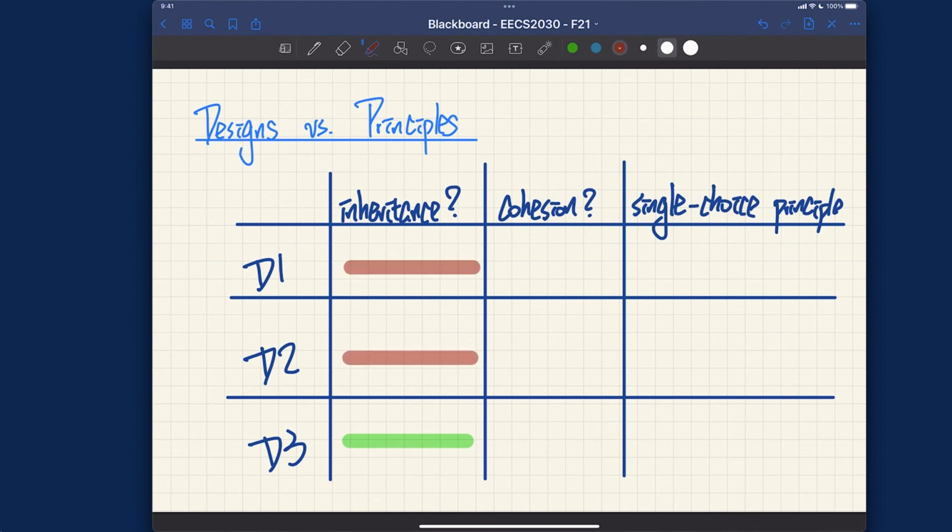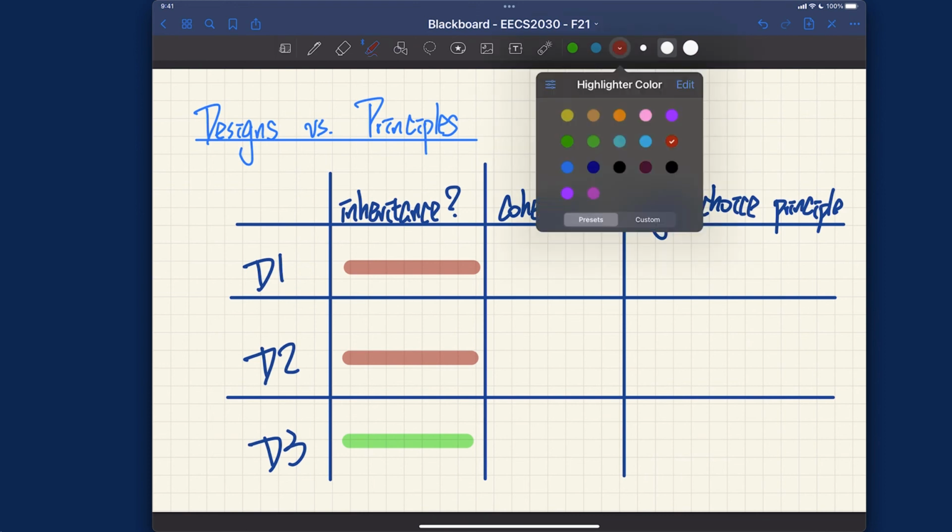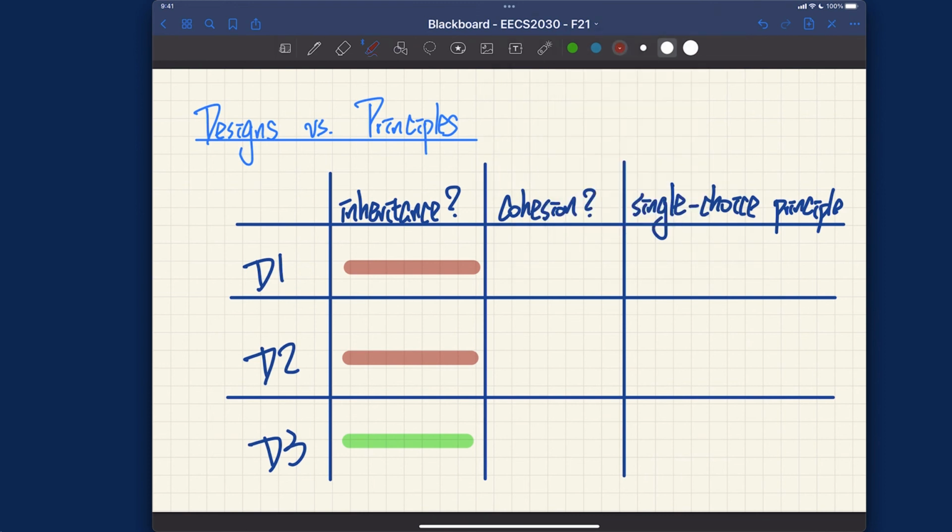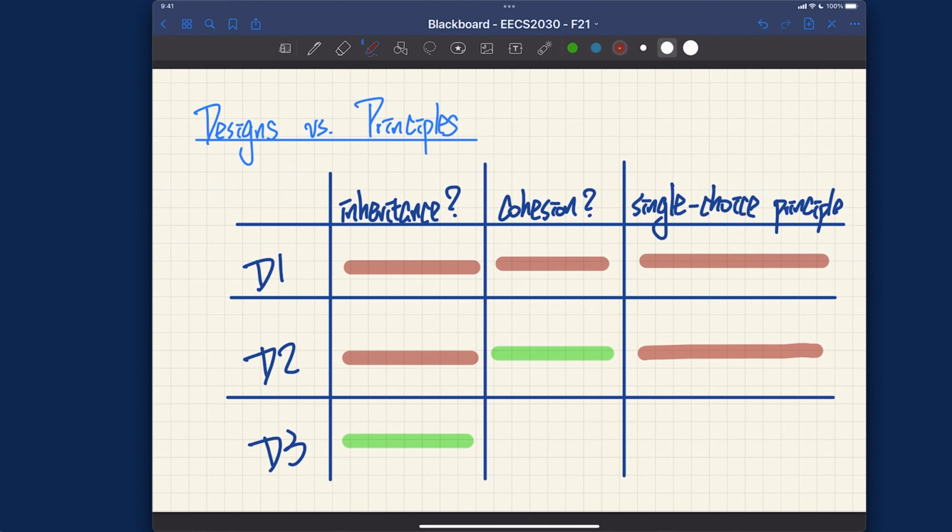What about the design principle? Okay, for design number 1, we actually knew that it did not satisfy cohesion because it mixed the premium rate and discount rate into a single class. And also, it did not satisfy the single choice principle because it duplicates the conditional structure for checking the kind of student instances, right? And for the case of design number 2, there's no inheritance. However, we improve the cohesion by splitting into 2 different classes for the student. However, we duplicated a lot of code, so that's why single choice principle was not actually satisfied.